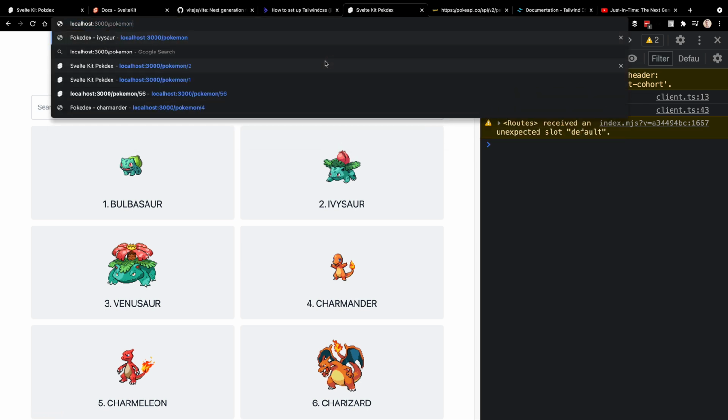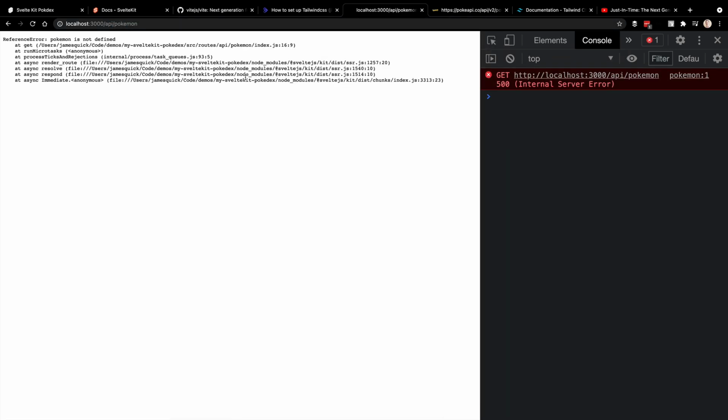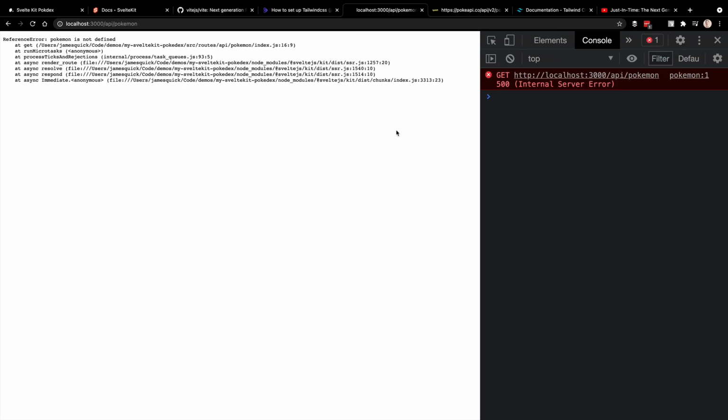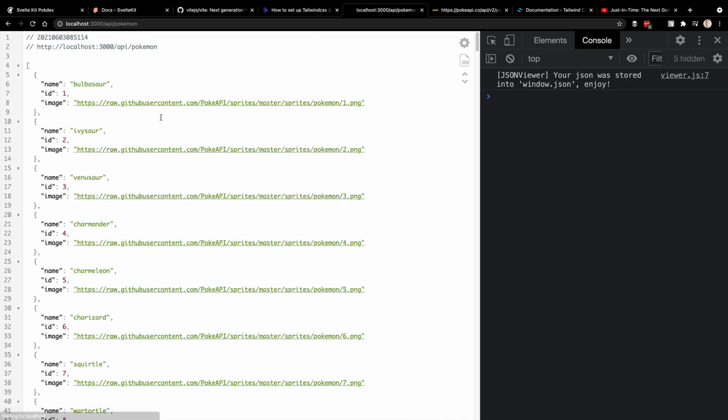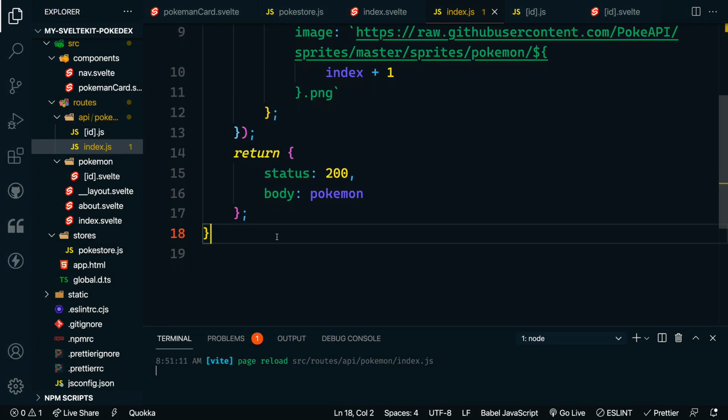So let's navigate to API/Pokemon, and it says Pokemon is not defined. That's because I think we called it loaded Pokemon. So let's just call this Pokemon here. And now if we refresh, we should see we get back all that data. Now we kind of just created a proxy that then calls another API, but I did want to show you how API routes work inside of SvelteKit. And then we can do more or less the same thing.